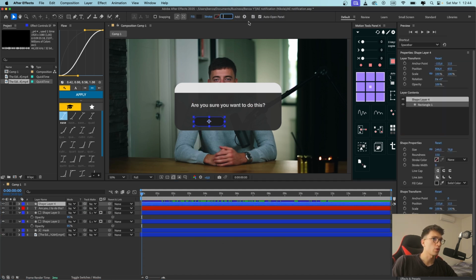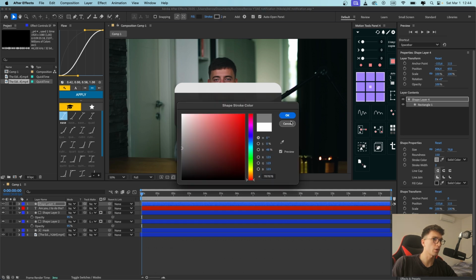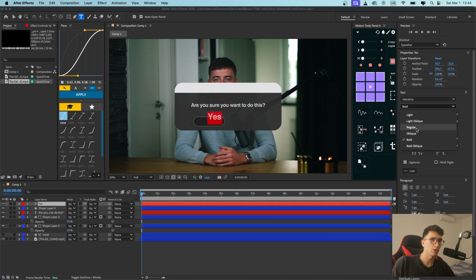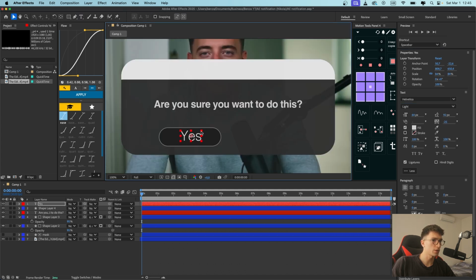And I'm going to add a stroke with a width of about 2, and also change its color to a bit grayish, and click on the type tool again and write the text inside. And let me just make sure it's set from bold to light. And now we're going to position it inside the frame and scale it down. I'm actually going to change it to regular because I think it looks better.